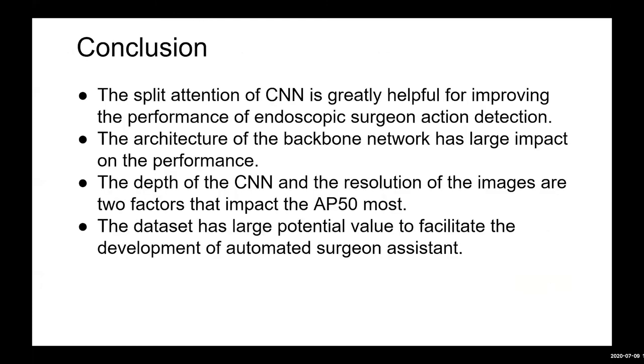So for the conclusion, we drew conclusions from the experience of the ESAD challenge. First, the split attention of CNN can greatly help the performance on ESAD. Second, the architecture of the backbone network plays a key role in improving the performance of the model. Third, besides split attention, the depth of the CNN and the size of the input image have great impacts on AP50. And finally, the publication of the dataset will greatly help the development of automated surgeon assistants.